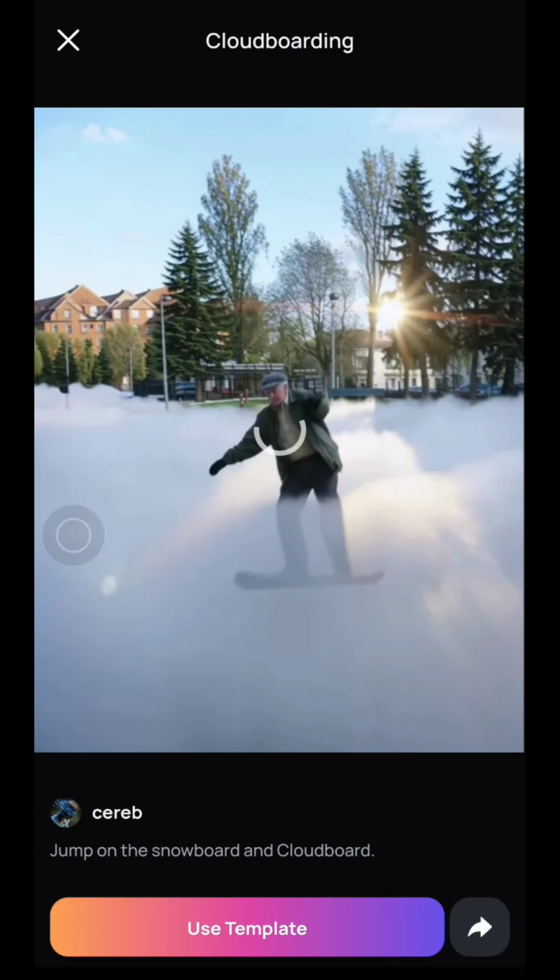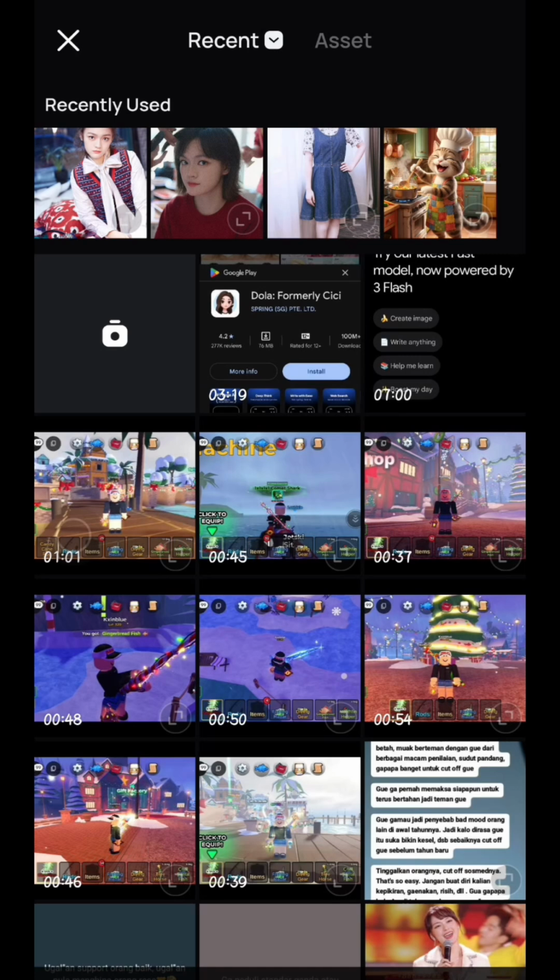This template will create a dynamic animation where your photo looks like it's jumping and riding on clouds. It's super cool and cinematic. Next, just tap on use template, and then next, just choose your photo.